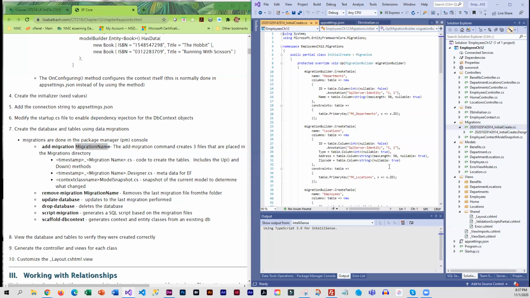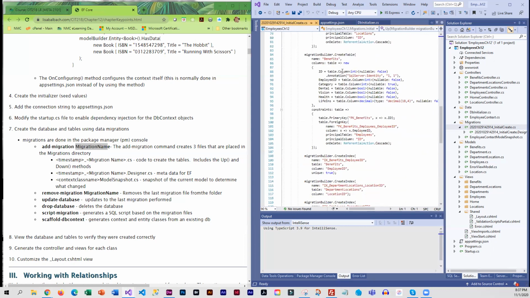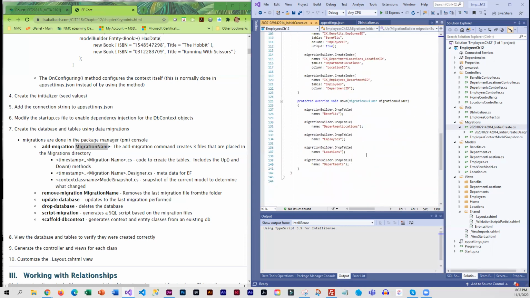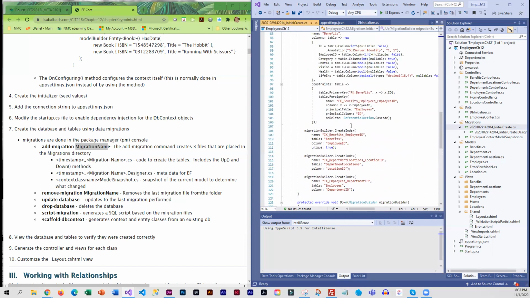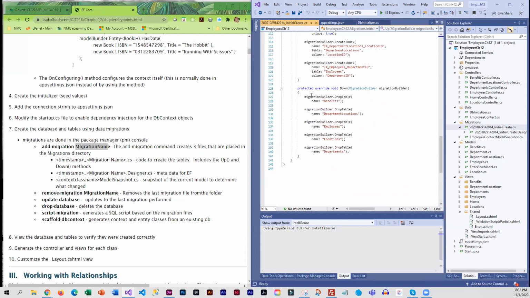So it has an up method, and that is the one that creates all of the tables. And you can see it's got the indexing in there. It's got foreign keys specified. It also has a down method, which it will run through if we decide to remove the migration. Okay, so if we remove the migration, it goes through the down method.